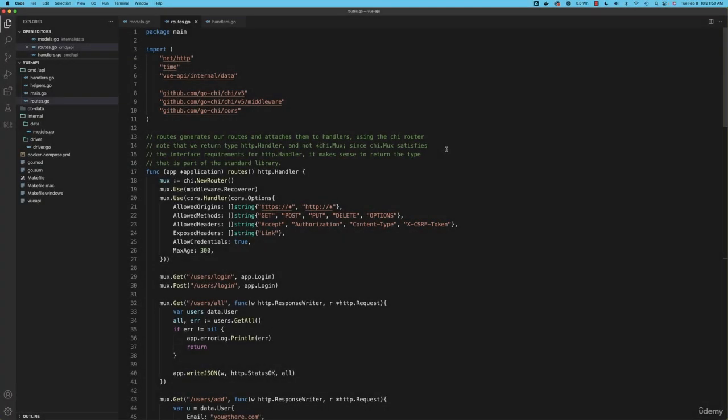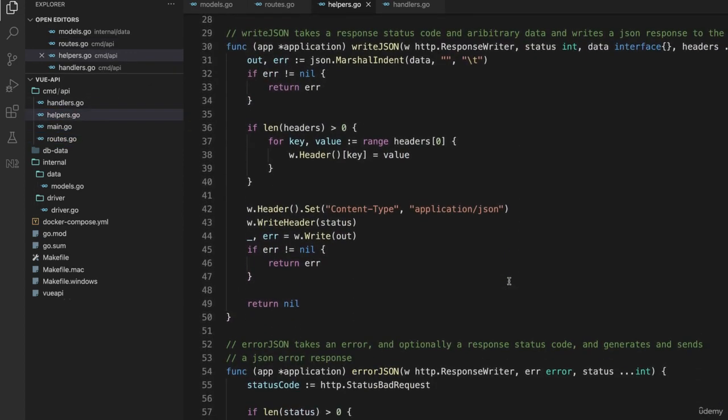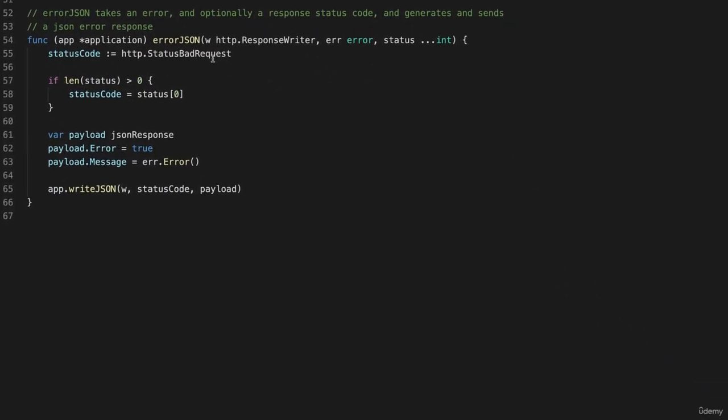So before we move on to trying to authenticate from the front end to the back end, let's improve our error messaging just a little bit. Over in the file helpers.go, we have this function right here, errorJSON, and it works really well. It does exactly what we want. But let's improve it a little bit.